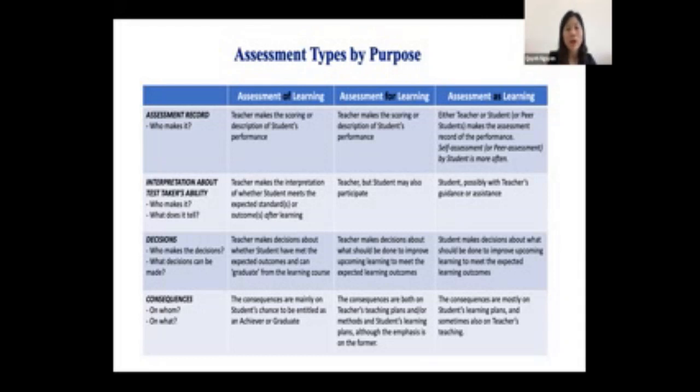However, for assessment for learning, the teacher does the scoring and description of the performance, but both the teacher and the student may also participate in the interpretation of the performance. And normally, the teacher will make decisions about what should be done to improve the upcoming learning to meet expected learning outcomes. So the decision is about what comes next, not about what has been done already. And the consequences of assessment for learning are both on the teacher's teaching plan and methods and the students' learning plans. Although the emphasis is still on the former, the teacher normally will adapt their teaching plans in order to assist the students to meet the expected learning outcomes.